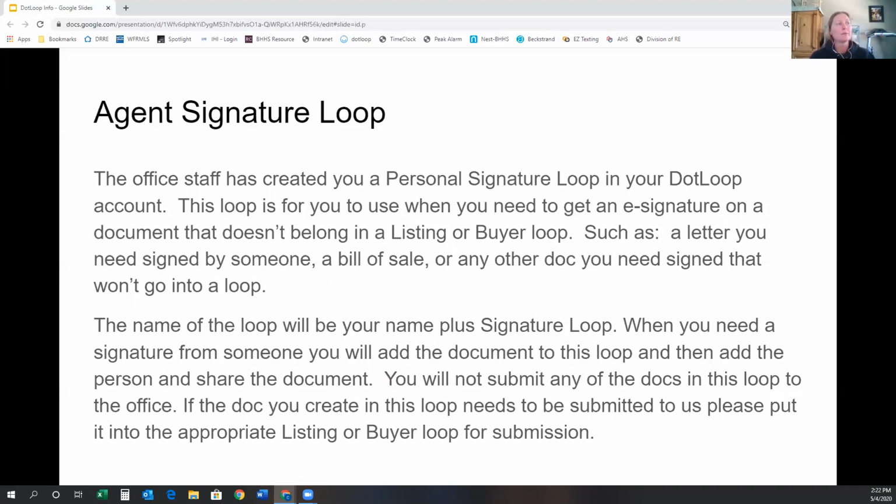So you now have a signature loop that you can put anything in. You can send it to anybody you need a signature from, and it won't get submitted to the office. So the office isn't being sent the information. It's just for personal signature, and for anything you need, bill of sale, any doc that you need signed that doesn't have to do with a purchase or a sale of a property. So that's definitely something that I think agents are finding handy.